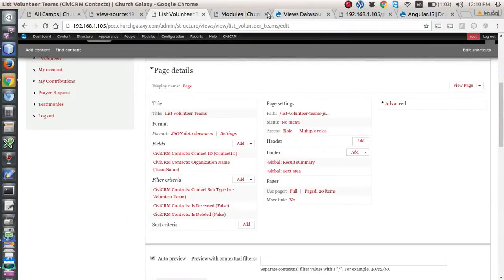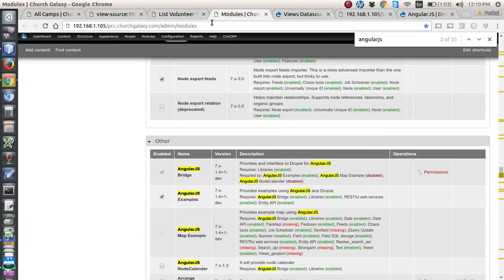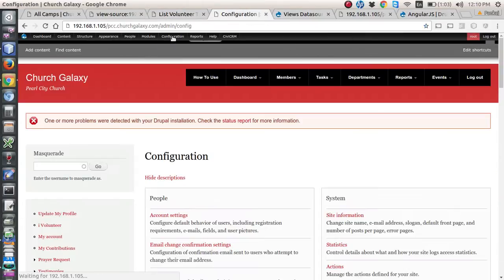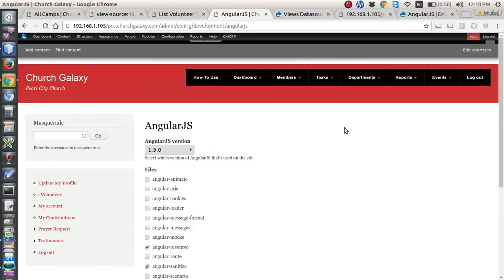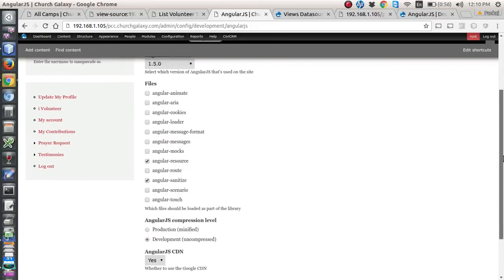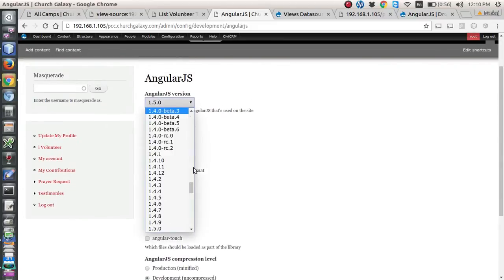Next, I think I should show the configuration of Drupal's AngularJS. We go to configuration, AngularJS, and then here you can use the latest version. I'm using 1.5. Version 2 is also there, so you can see the list of all the versions that are available.